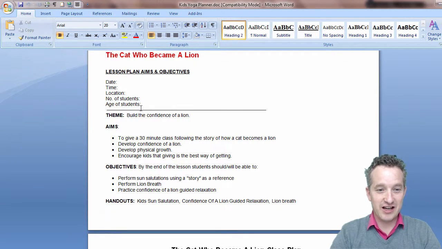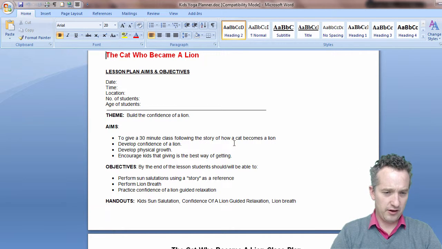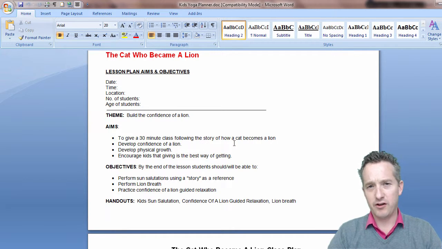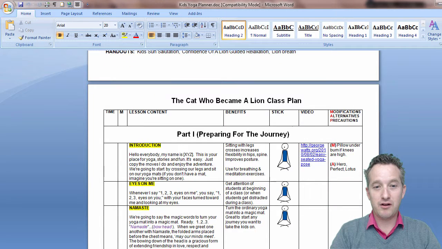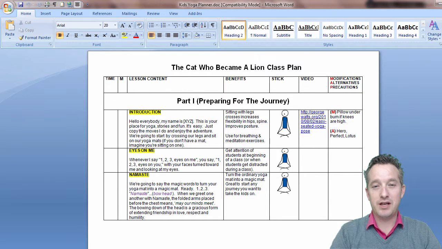So this is just the theme, the aims and objectives. Then you can change those up if you want to, but the main theme here that I did for the class, these are all ones that I've used for my own classes. So this was the theme for building the confidence of a lion. So the cat who became a lion is a metaphor. So yes, let's get started on covering the lesson plan.